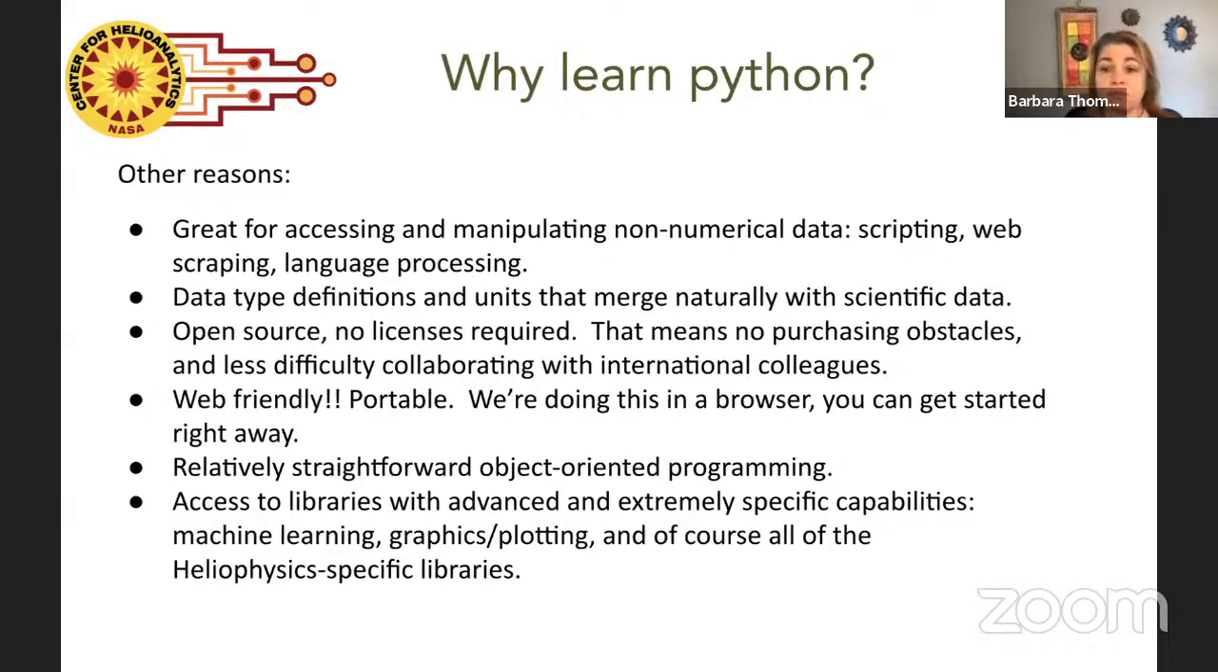Most of this stuff is open source. There's no purchasing obstacles, and there's less difficulty collaborating, especially with international colleagues. If you have the money to purchase some excellent software that's available, that's great. But it means that if someone else does not have the funding to purchase it, it becomes an impediment to collaboration and sharing.